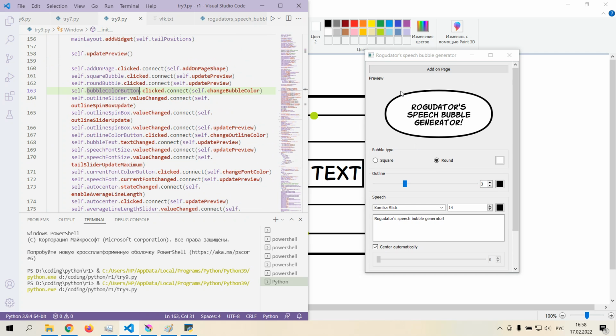So it goes again from top to bottom. And the first one is connecting the button to the function that will add our speech bubble to the page. Then a lot of connections just for any click to be responsive to the preview so that it will update. Then we also have a function. Should I go to it right now? Yeah, I guess I should.